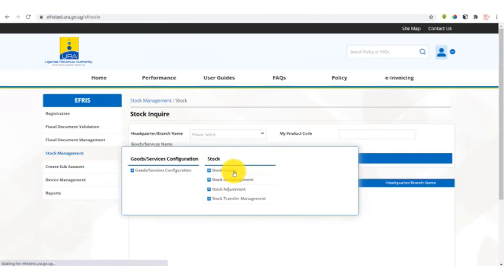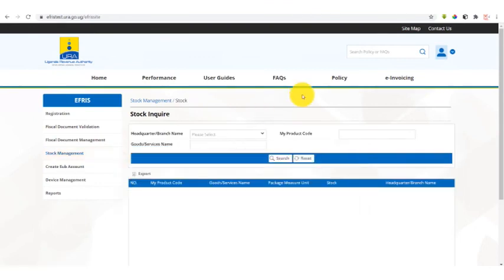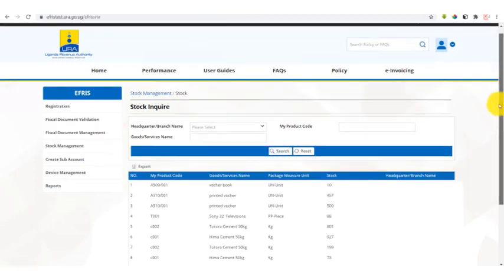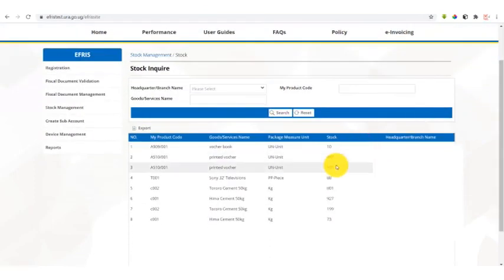Under stock inquiry, on selection, we have this window that comes up. So we are supposed to know how much stock we have and where the stock is. So we can select which branch we want, or we can just search and be able to see the details of the stock we have and where it is located.